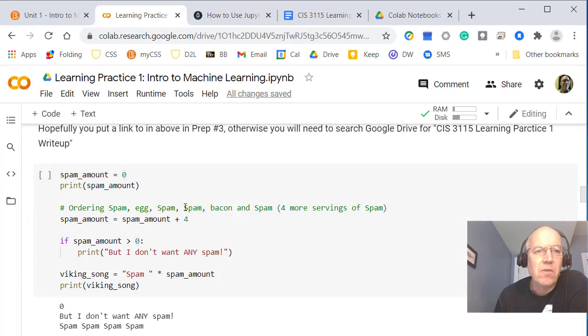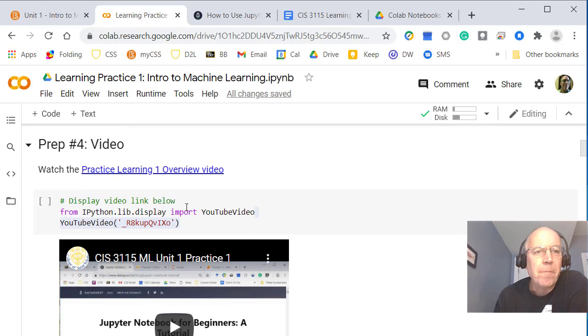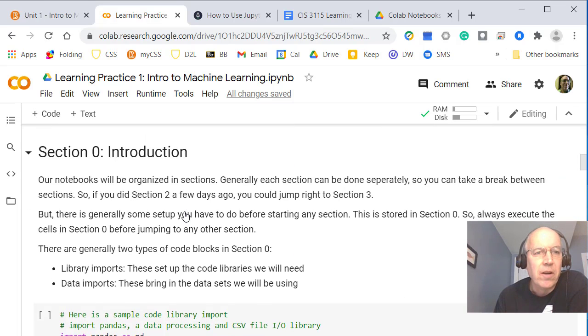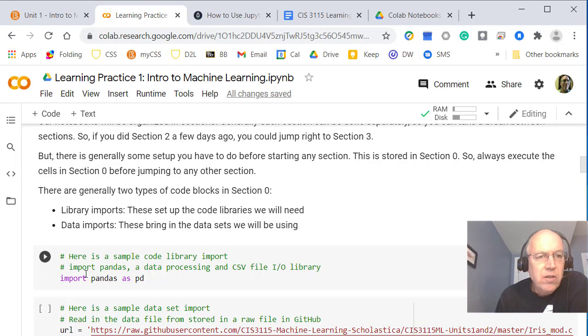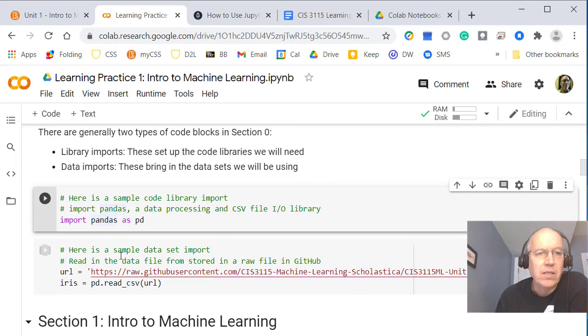I'm going to scroll up here to the very top, to section 0. So there are two types of cells. Some of the cells will have a little run button next to them, and these are code cells. So when I click on them, I can hit run, and it'll do the code inside those cells.